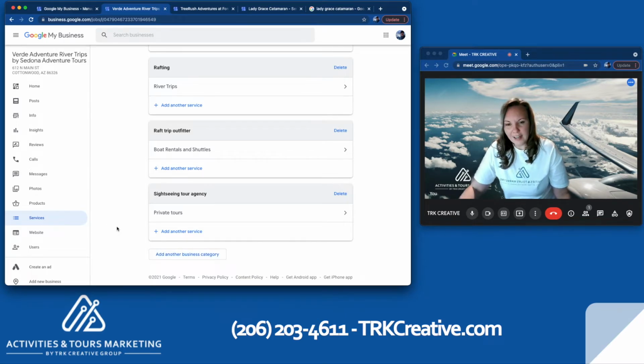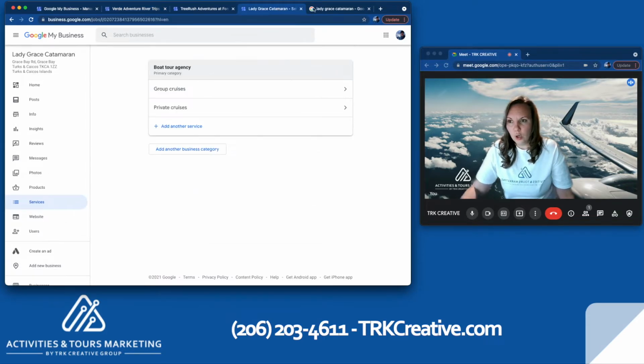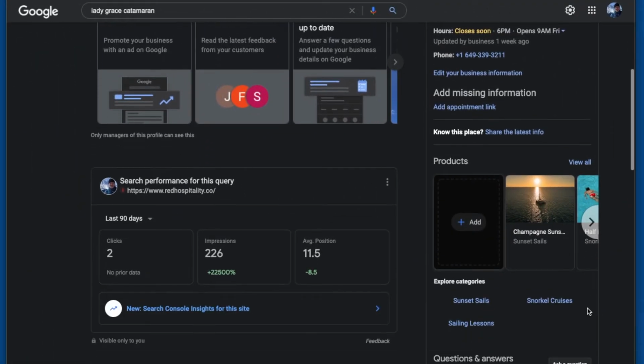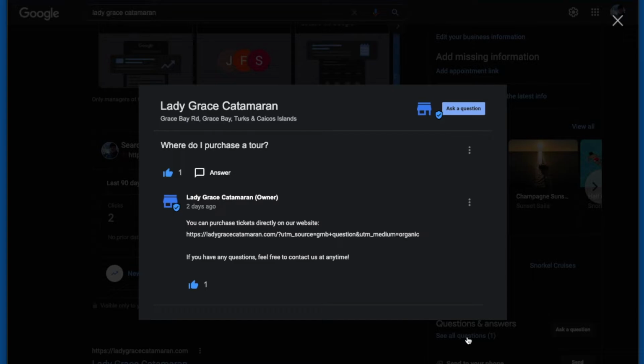Another thing that goes into this Services tab that I like to play with is the Q&A option inside of the search. A lot of people don't realize that if you hover over to the search option of your listing, you'll have a questions option, right? It's really helpful to come in here and actually answer some questions that you may be getting on a regular basis.